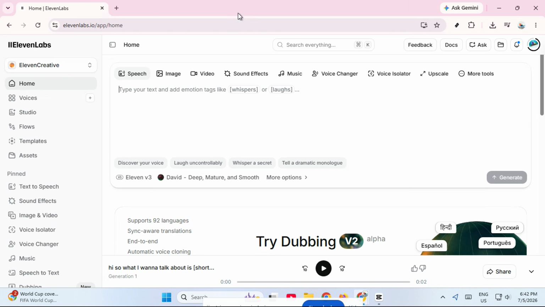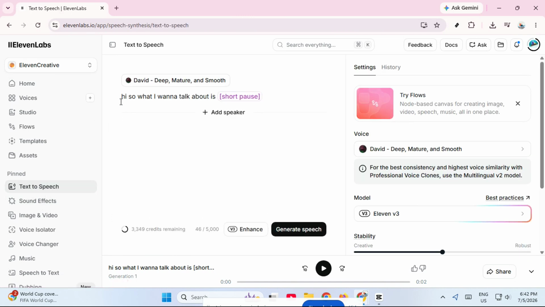First, you'll need to sign in to your ElevenLabs account. Once you're logged in, look for the text-to-speech section. This is where you can turn written text into a realistic voiceover. Now go ahead and enter or paste the script you want to use. If you already wrote your narration in advance, this is the perfect place to drop it in.